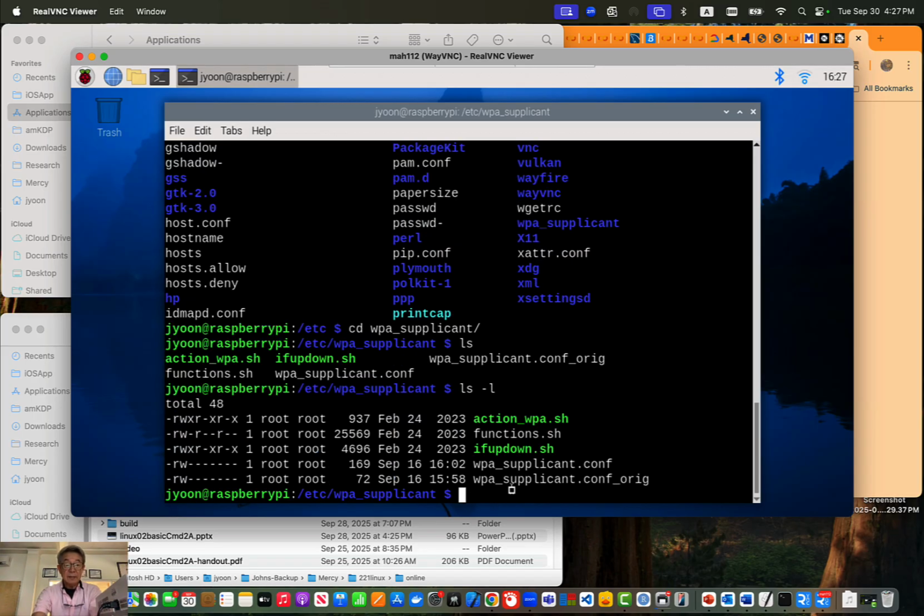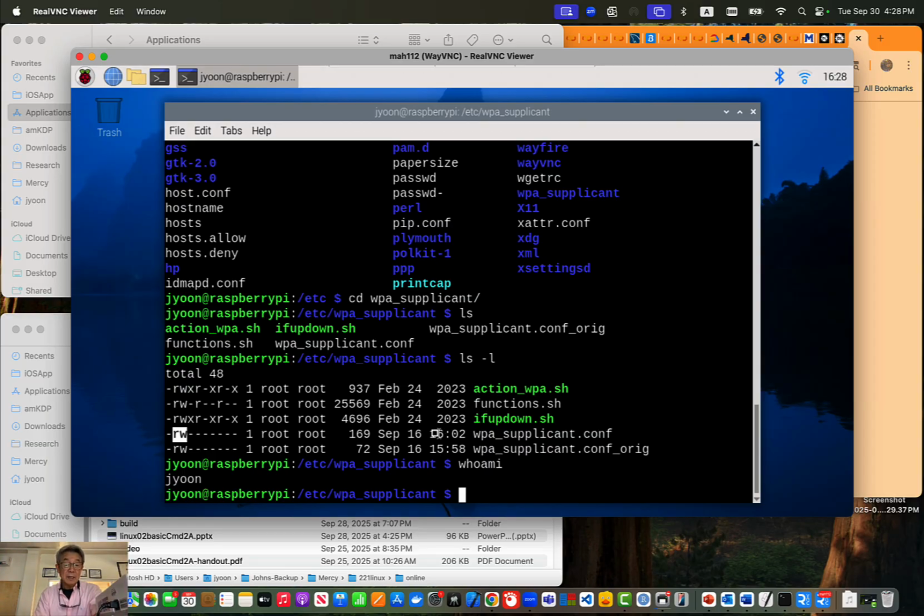If you look at the long list, you can see this is the file you need to work on. The first character, a simple dash, means it is not a directory but a simple file. The next one is rw, which means the owner. Who is the owner? Root is the owner. You are not the owner. If you check who am I, I'm John Yoon, not root.